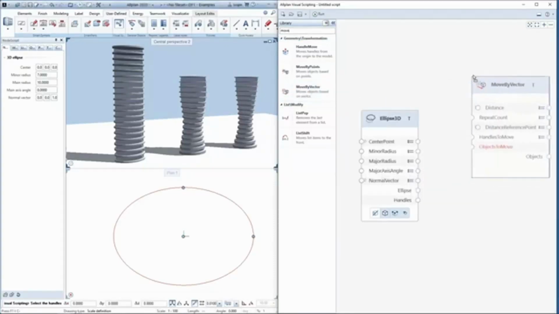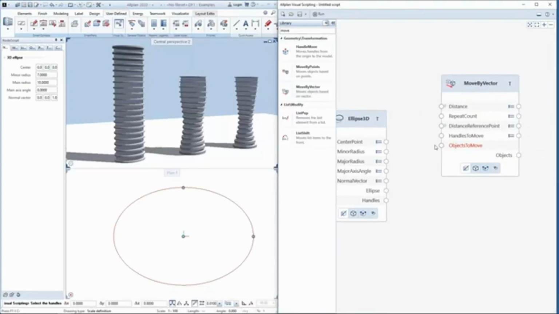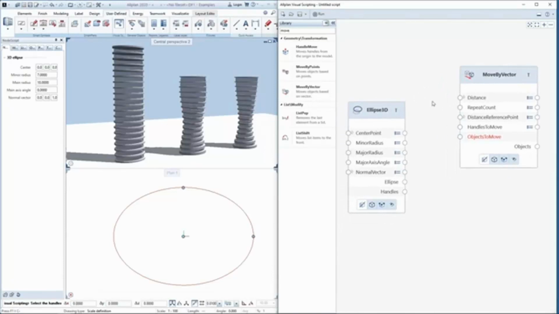You may also notice that there's a parameter, objects to move, which is in red. And you can also notice that the run button is grayed out, which means you cannot click on that. That is because this parameter must be connected before you can run the script. So let's try to connect our ellipse to it. And now you see the run button is available.